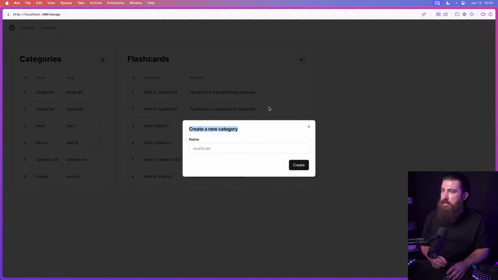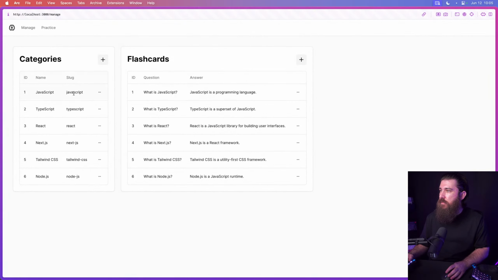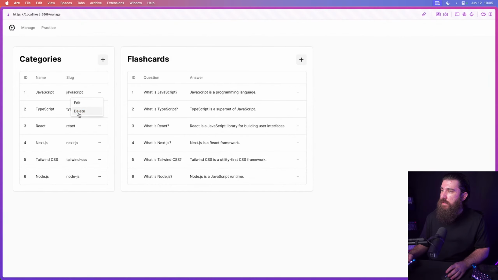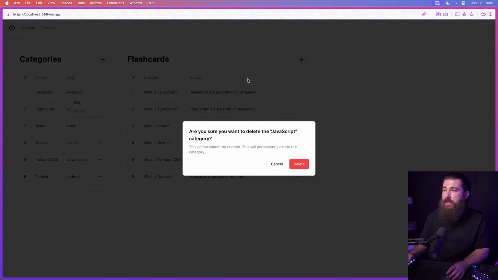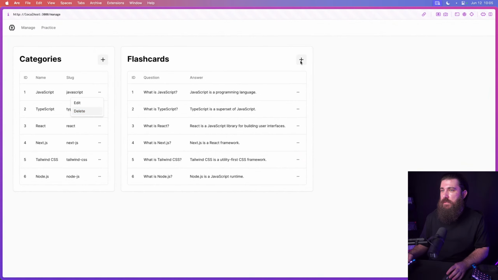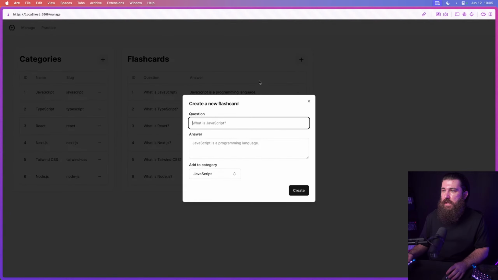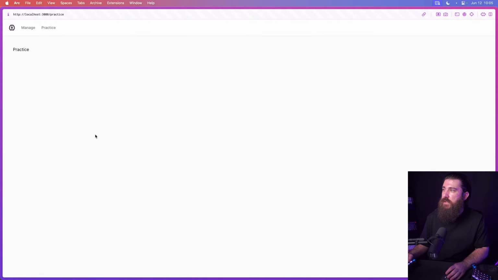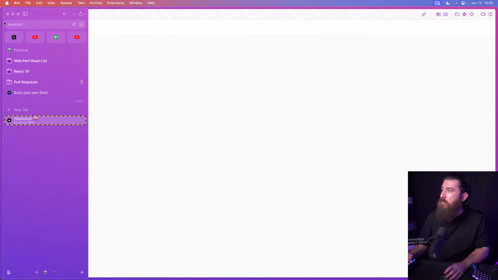We have the UI for creating a new category, for editing an existing category, and also deleting an existing category, and also creating new flashcards. I think we're missing the edit and delete for the flashcards, and then we can move on to the practice session, practice screen, which is at the moment, as you see, blank.